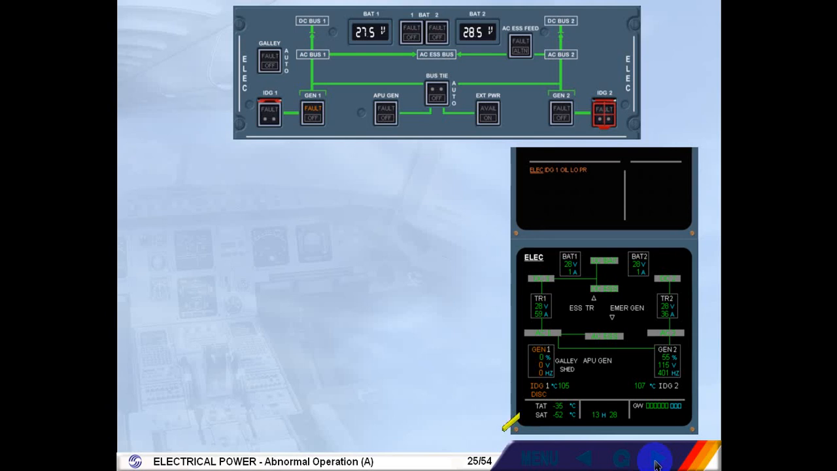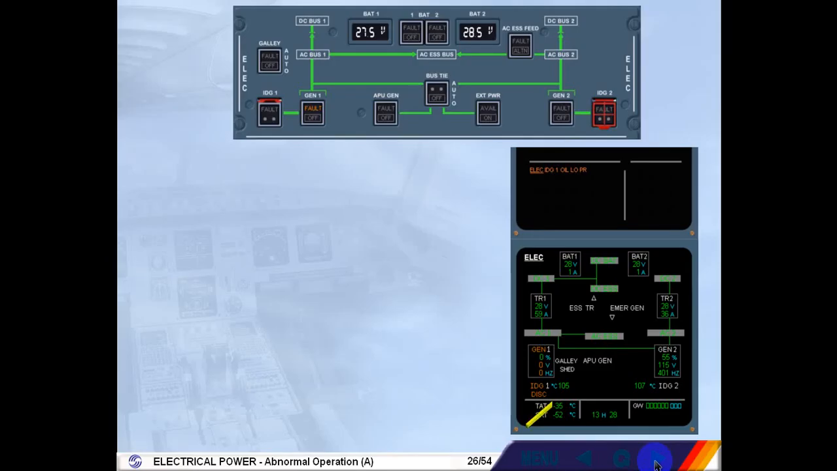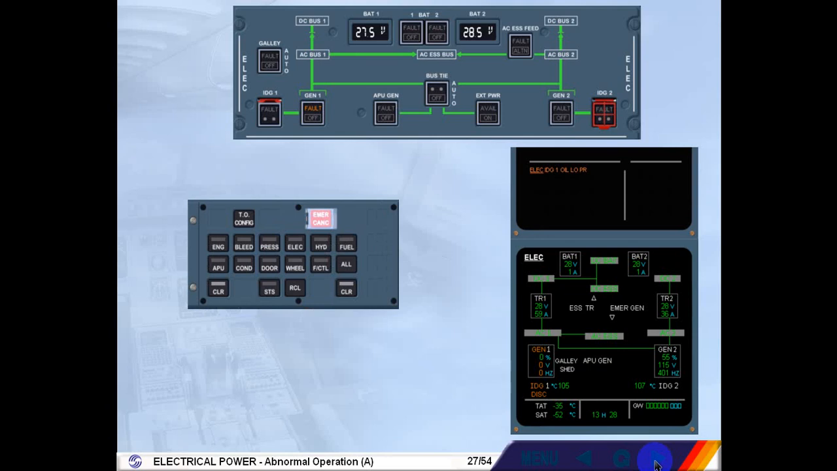Alongside the Gen 1 box, a white galley shed indication has appeared, meaning that the system has automatically shed the galley equipment to decrease the load on the remaining generator. If available, the APU may be started, and the APU generator can then be used. After review and confirmation from the pilot flying, clear the electrical page.